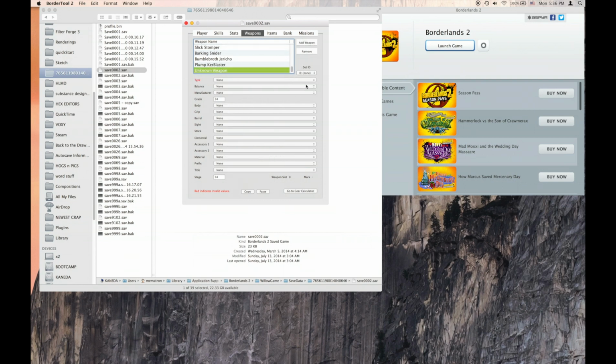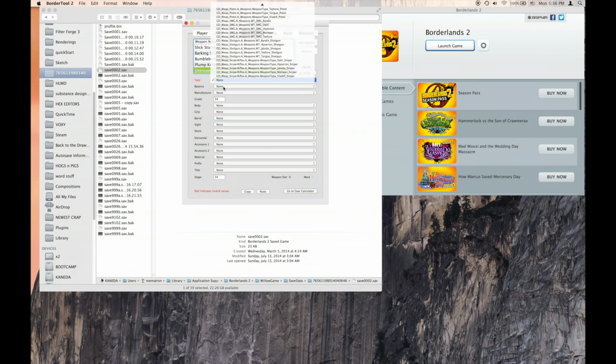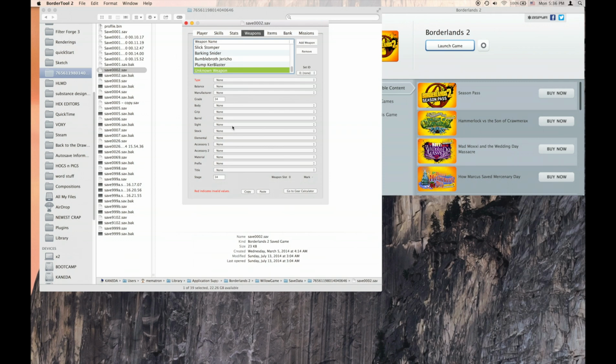It says unknown weapon. The name of this weapon will change as you add attributes to it. So here it is. Red indicates invalid values. That basically means it's something that the game's not going to understand if you keep it that way. So obviously, this wouldn't even mean anything if it was inside the game.